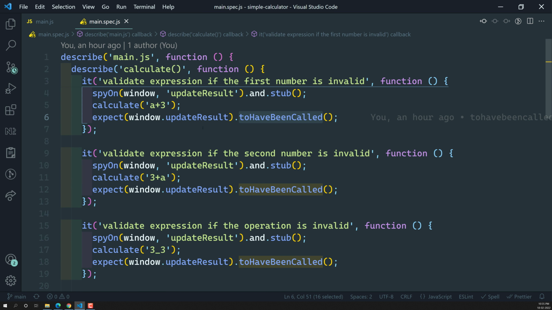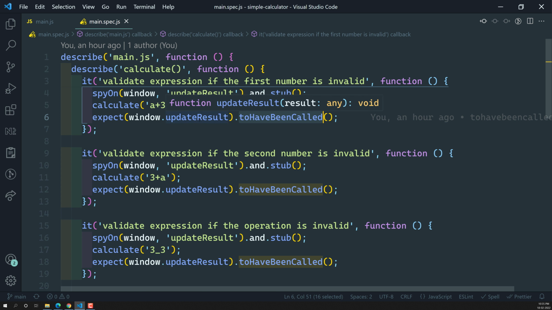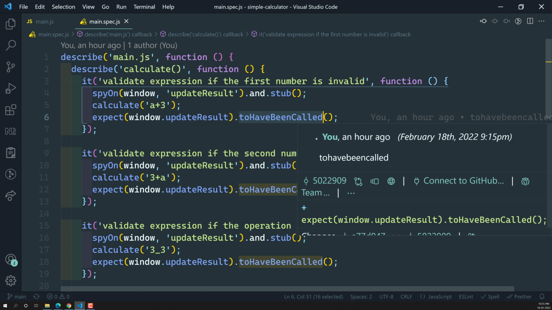Here, we are just spying on calculate a plus 3, and checking whether this window.updateResult has been called or not. That's it. So this could not be the correct testing, right? The window update result method will be called if the expression is valid, and it will also call the update result if the expression is not valid. So this is not specific, and it will not solve the issue. So now we need to test it more. Let's try to do it.